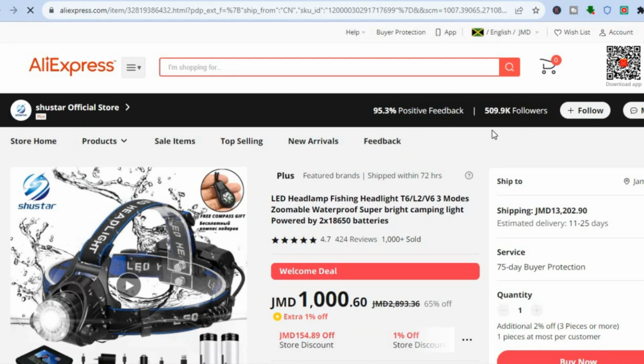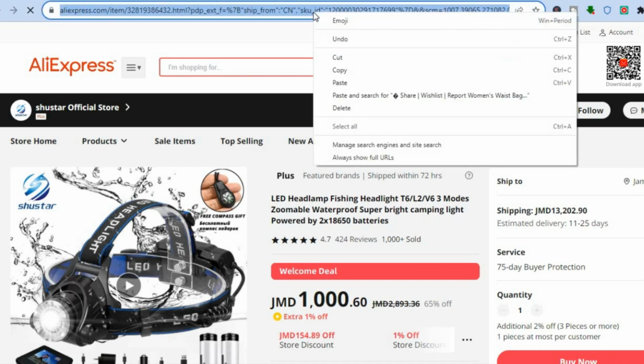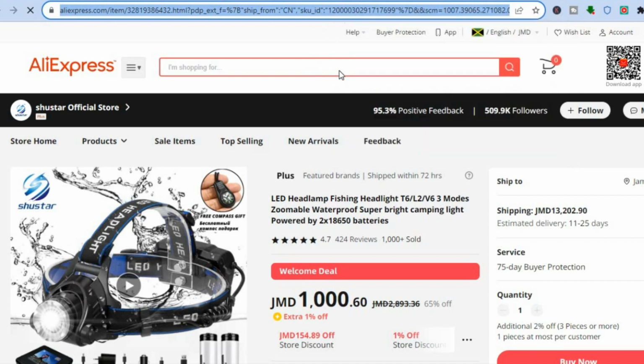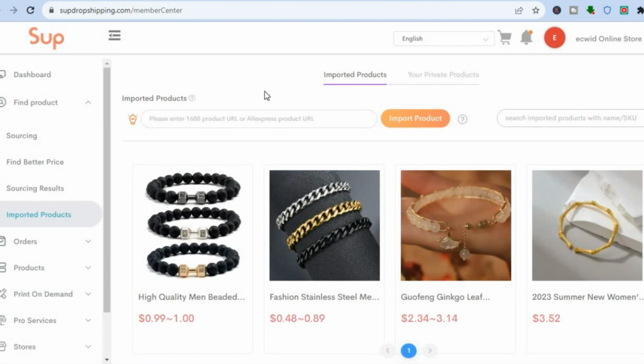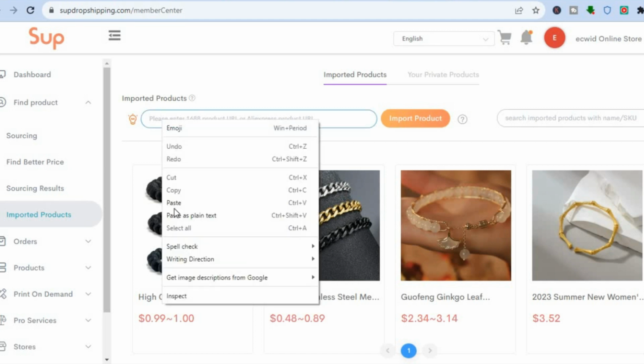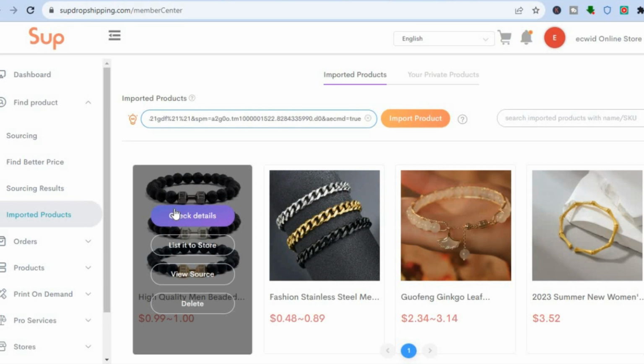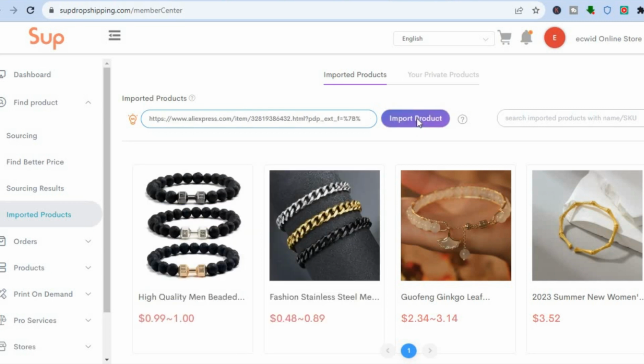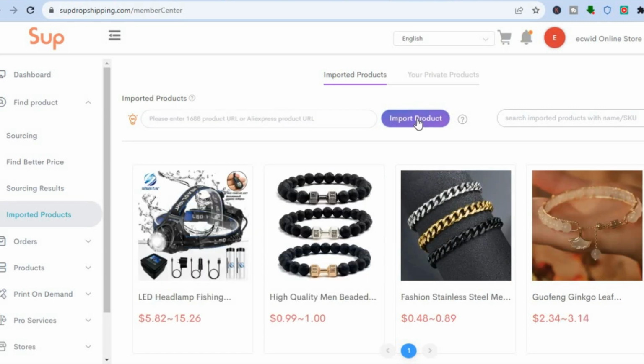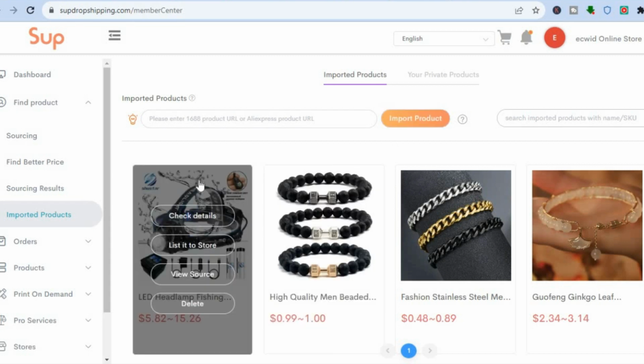Once on the product page, what I want you to do next is simply copy the product URL. So you'll simply tap right here, then tap on copy. After you have done that, you're going to go back into SUP Dropshipping, and right where you see imported products and you see a search bar, you're going to simply paste in the AliExpress URL right there. Then you are going to tap on import product. On import product, you can see that the product has been imported right here.